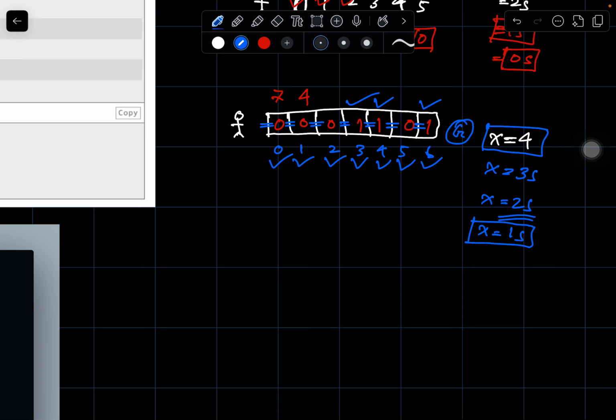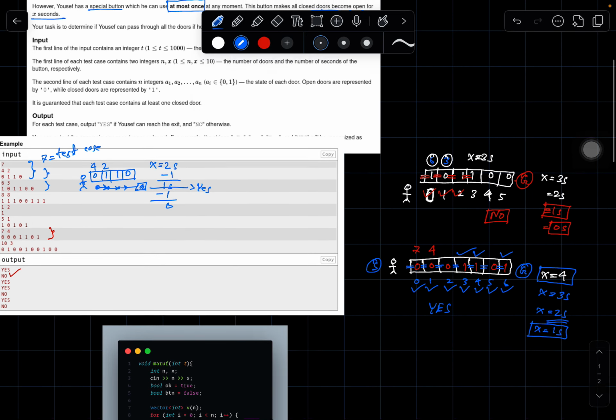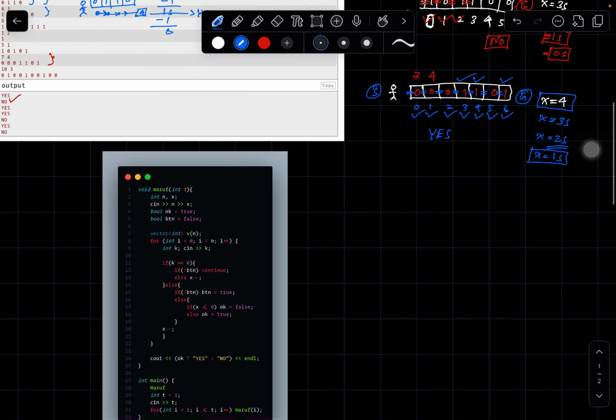So finally he can reach the destination point or goal state. This is the starting stage and this is the goal stage. So the answer will be yes in this case. I hope you understand everything I discussed here. So let's jump into the solution part.